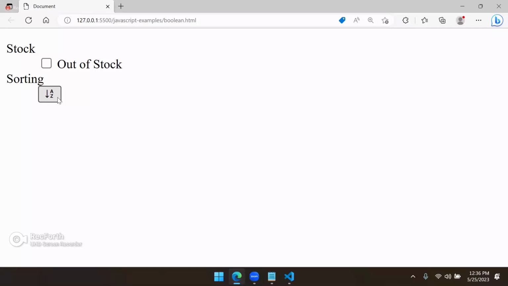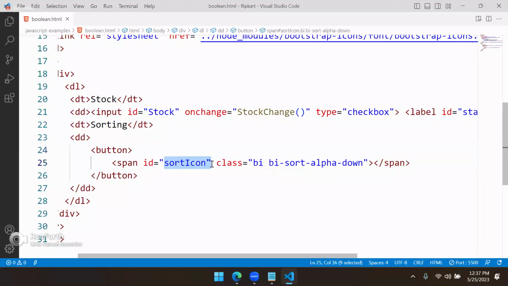How can we change icons? To understand that, first you should know how we got the icon. How did we get that icon? By applying a bootstrap icon class, we got that icon. That means you have to change the bootstrap icon class. To change the icon, you have to change the bootstrap icon class. For whom? For this sort icon we have to change. So when this button is clicked, we have to change.